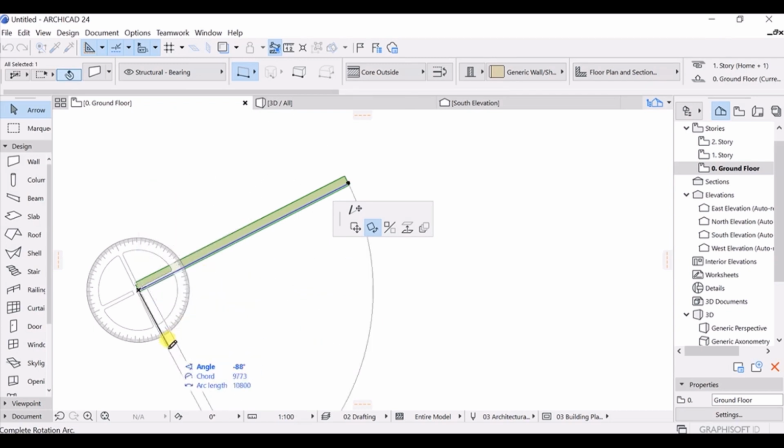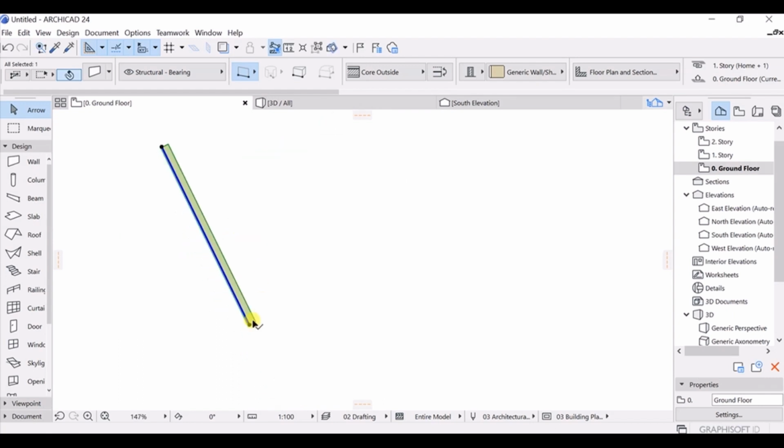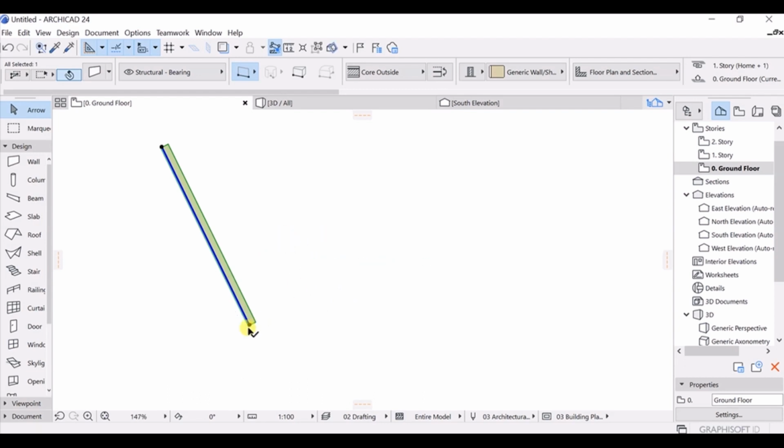And after that, I will choose this one and I can rotate this wall as per my choice. You can see, let's say I want to rotate this wall in this direction, in this direction. Now let's again, I will do a double click here. And after that, I will press escape.